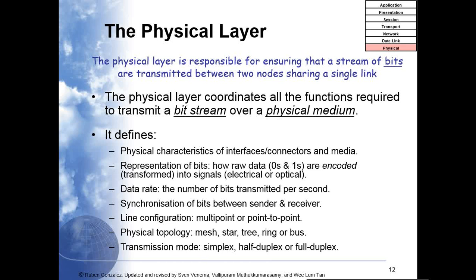Representation of bits. How are the zeros and ones encoded? How do I turn them into that electrical signal, for example? Or if it's on a fiber optic link, how do I turn it into light? What's the algorithm or the process for that? The data rate. How many bits can I transmit per second? Depending on what I'm connected to, that will be different. If I'm connected to ADSL, for example, it's going to be different than if I'm connected to fiber. The speed will be different.